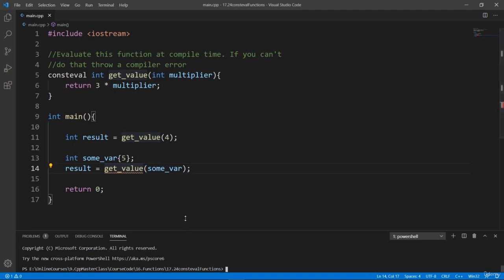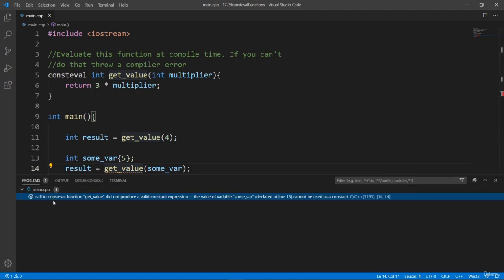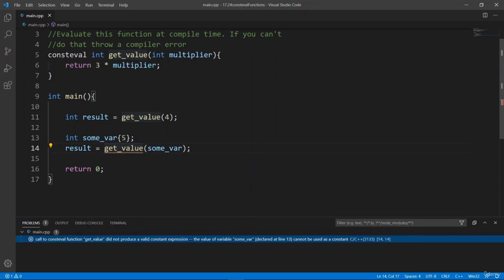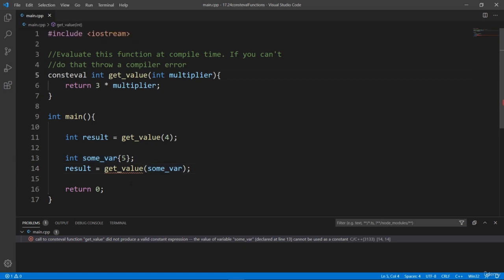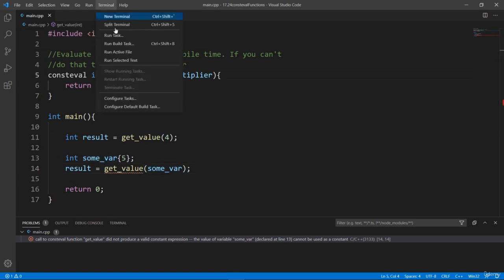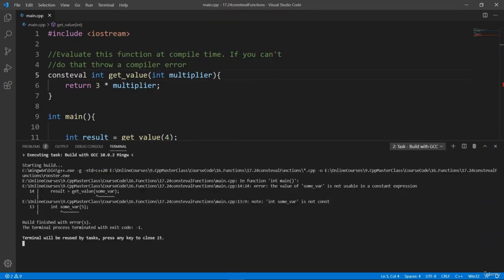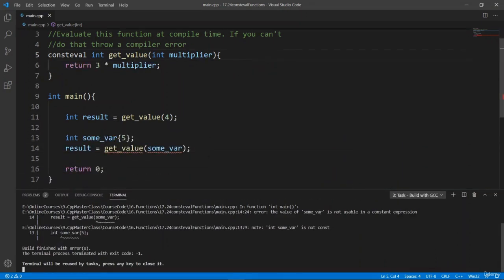And if we bring up a terminal, we're going to see what it is going to say. Consteval function getValue did not produce a valid constant expression. So what this really means is that this can't be evaluated at compile time because this is consteval. The compiler is going to throw a compiler error. Let's try and pass this through GCC and see what we get. You see, we get a really weird compiler error. The value of someVar is not usable in a constant expression. So this is code name for the value of someVar isn't known at compile time. And we're going to get a compiler error.